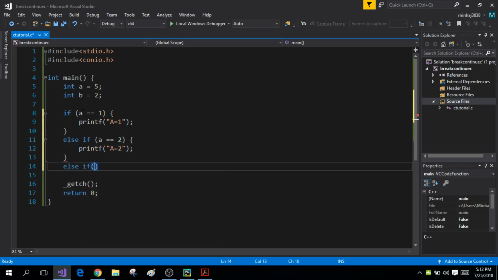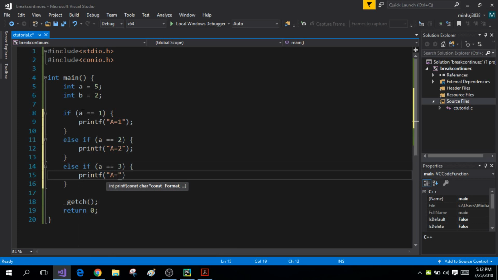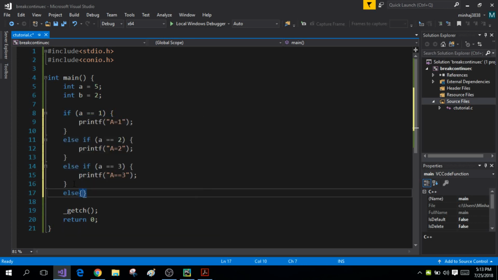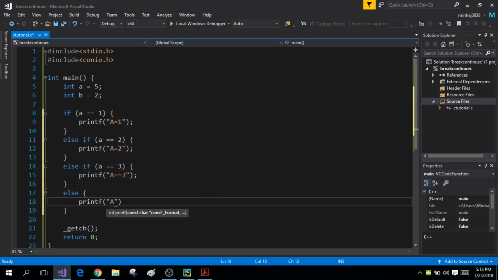Else if a is equal to 3, then print a is equal to 3, and finally if all three conditions are false, then I'm going to write my final else statement, and inside the body of my else statement, I'm going to write print f. A is not equal to 1, 2, or 3. So this is the if else if statement.